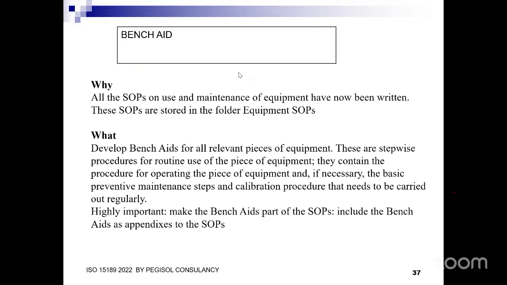So there are stepwise procedures for routine use of a piece of equipment. They contain the procedure for operating the piece of equipment. If necessary, the basic preventive maintenance steps can also be captured, as well as calibration procedures that need to be carried out regularly. Highly important: make the bench aid part of the SOPs, including the bench aid as an appendix. Sometimes it also makes your SOP very robust. Flowcharts and others can also be used for our work as we proceed.